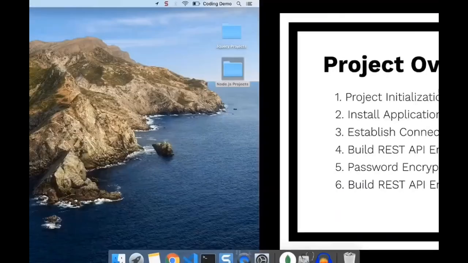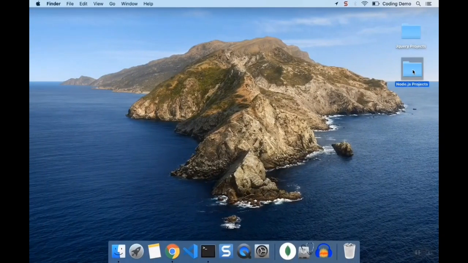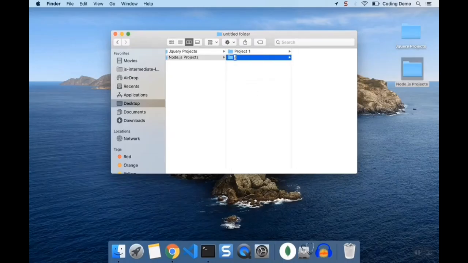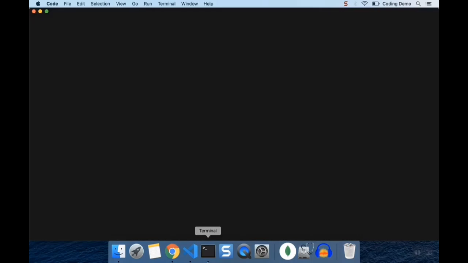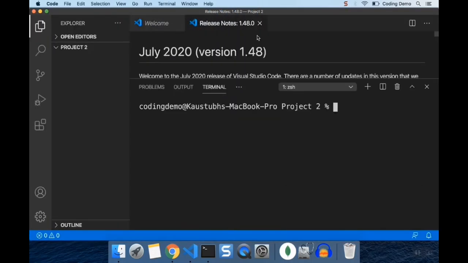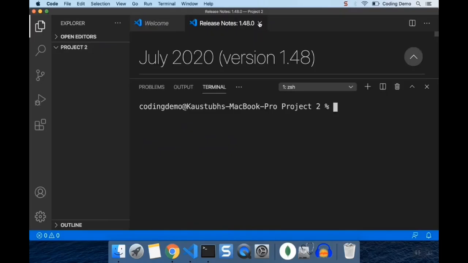I'll begin by creating a new folder, and I'm going to call this project 2, and I'll be opening this up in Visual Studio Code. All right, and I'm going to be opening up a new terminal instance. Okay, looks like Visual Studio Code got updated.